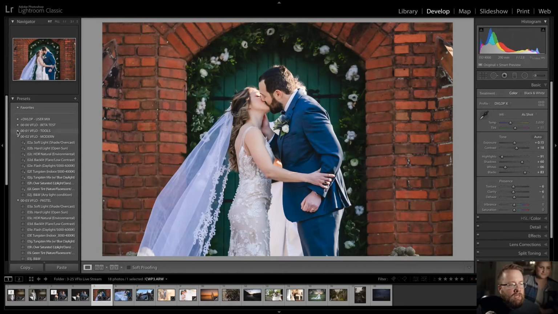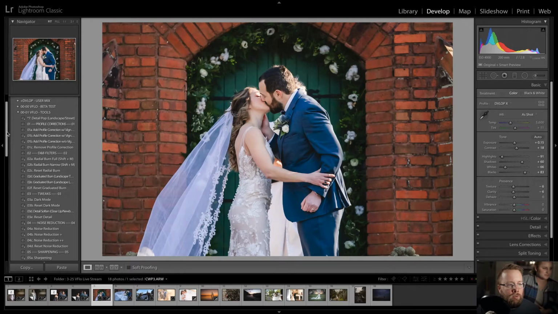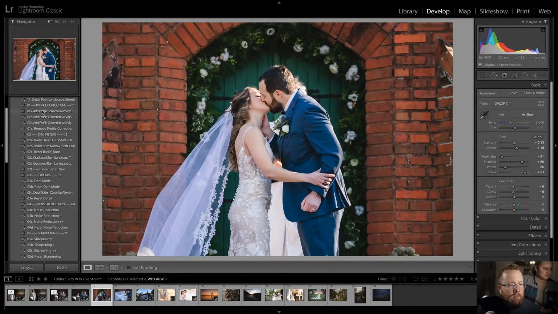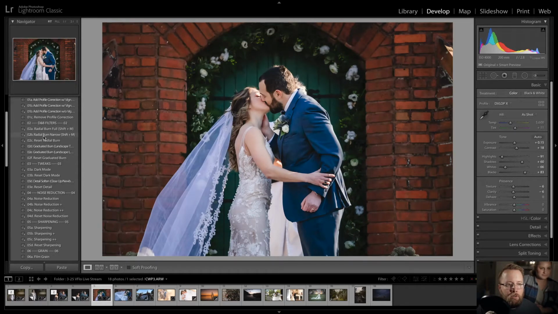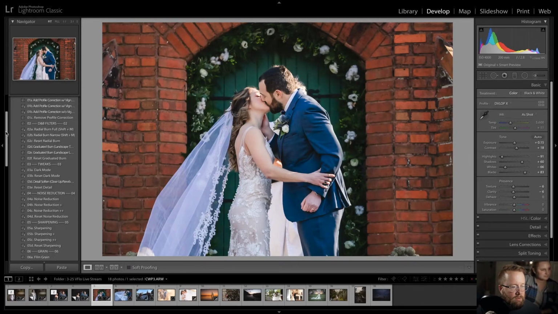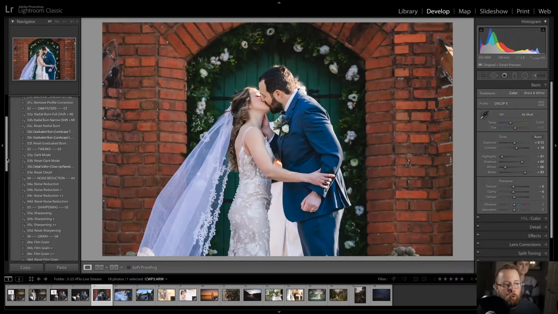Now I'll show you one thing that I haven't showed you yet, the other VFlow tools down here. We have profile corrections, all of this fun stuff here. For an image like this, I might even come in and do a little bit of a radial burn, just to give it a natural looking vignette. And let's see, scroll down. So you can see all the different tools that they have.